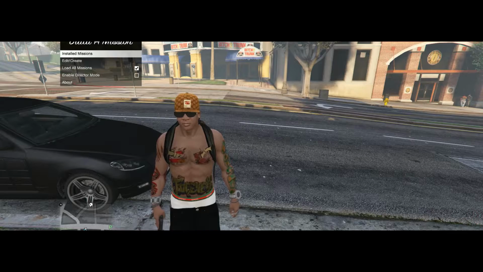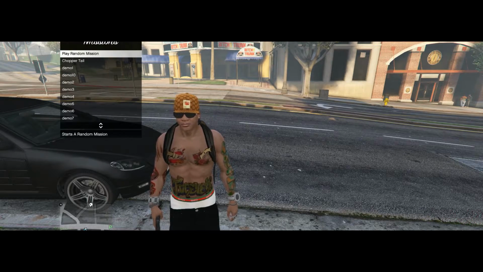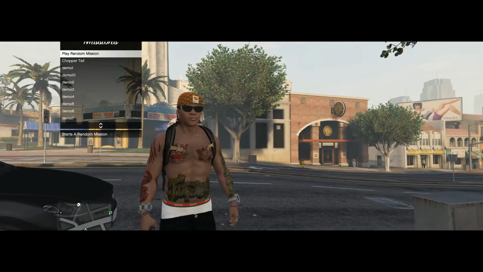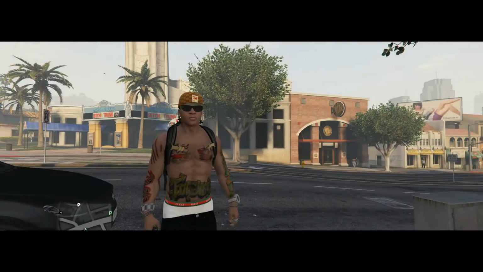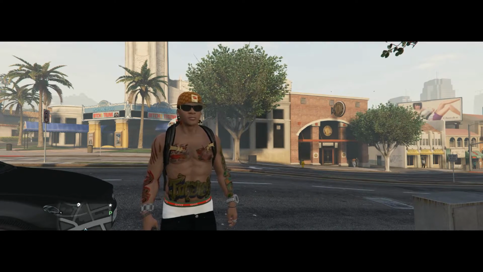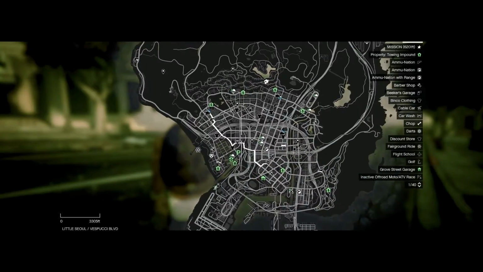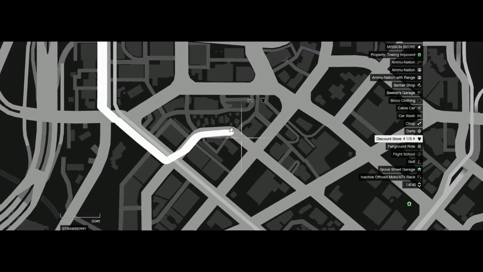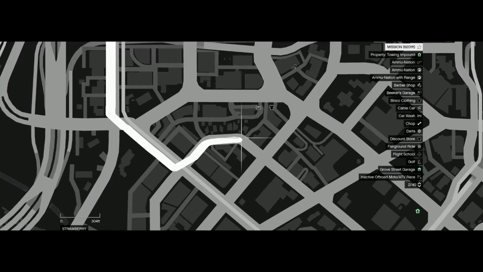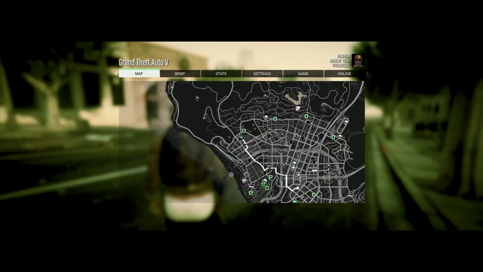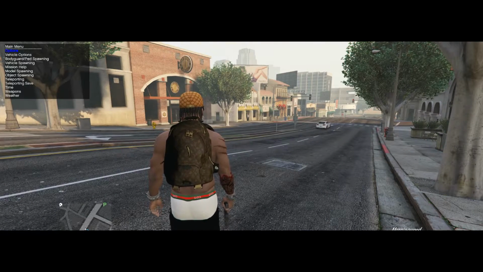Alright, and click installed missions. Alright, let's play a random mission. Okay, now it's telling me to get to the start point. If you look on your mini map or on your map, you're going to have a GPS. It's already going to be set and it's going to lead you to where we need to start the mission. So we're not going to teleport. Let's go ahead and drive down there real quick.